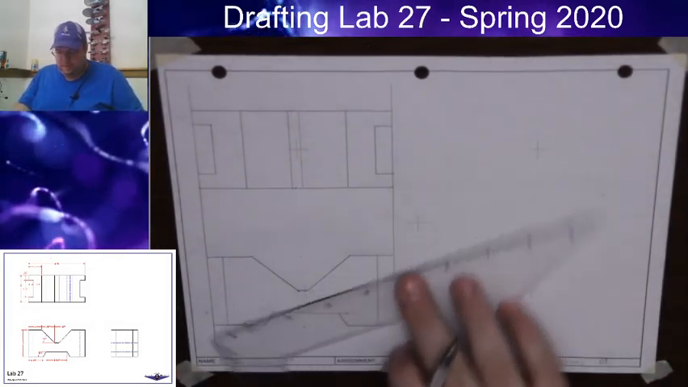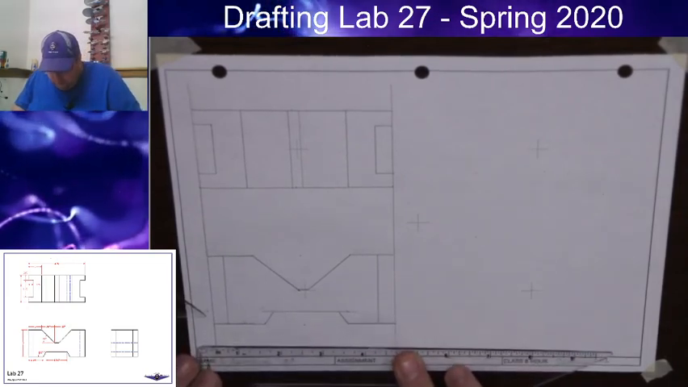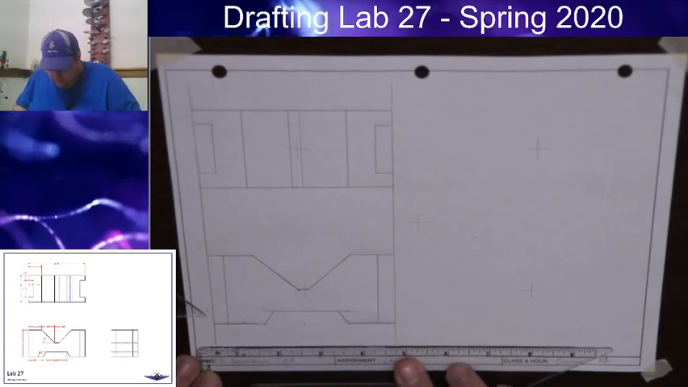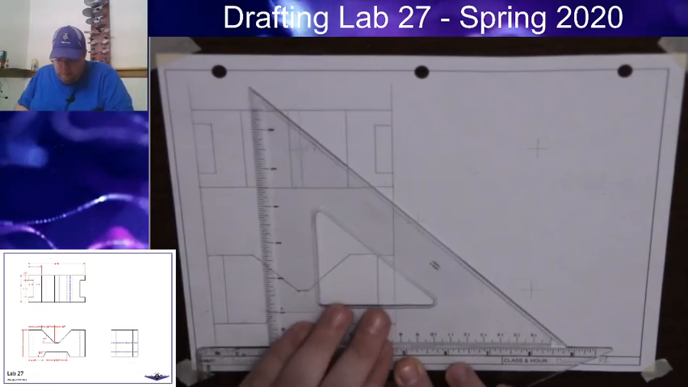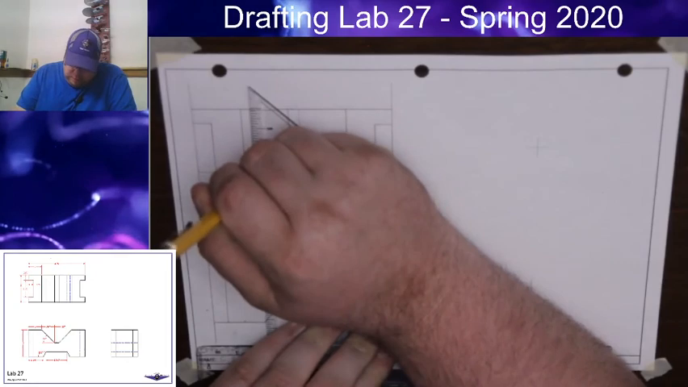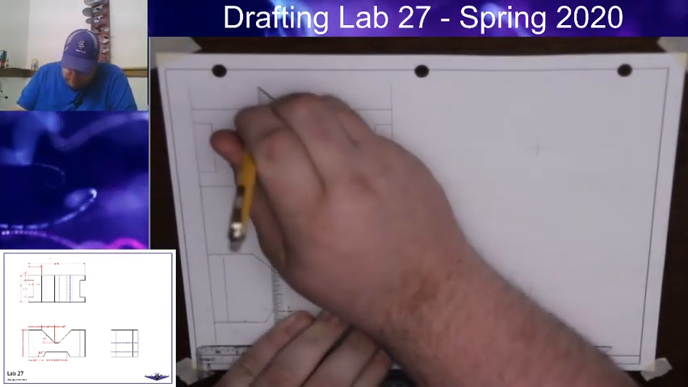Now let's see here, we'll just line up the same way we did before with the top of the edge there. That's a hidden line. That's a hidden line.